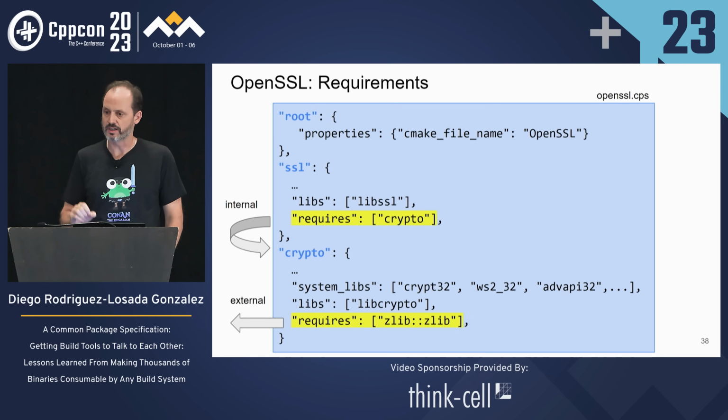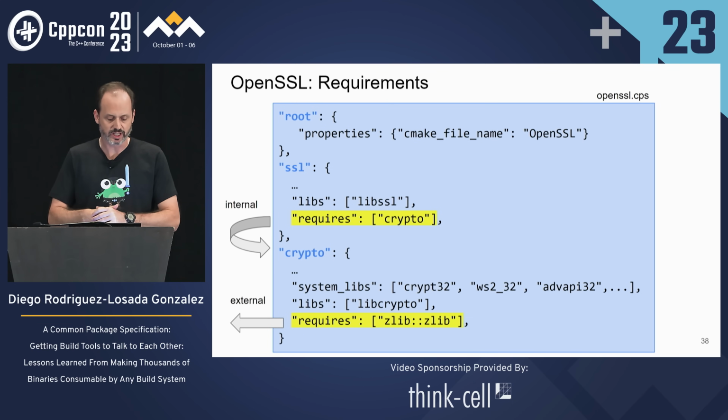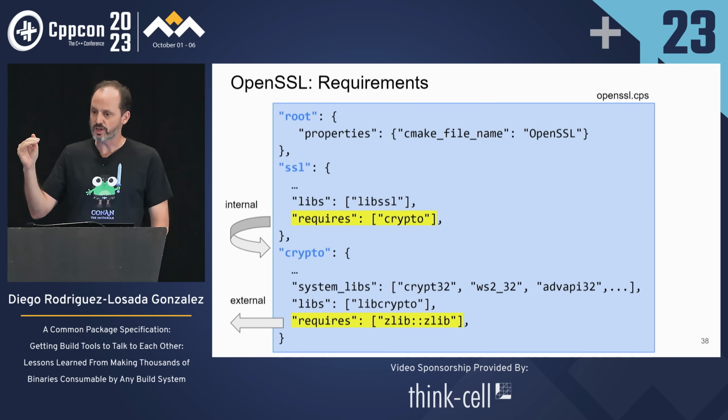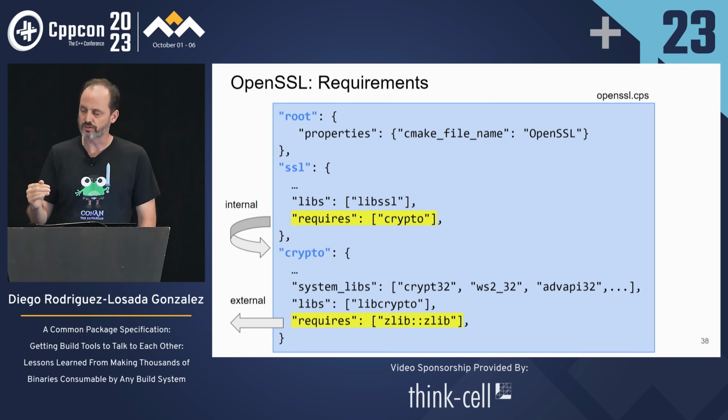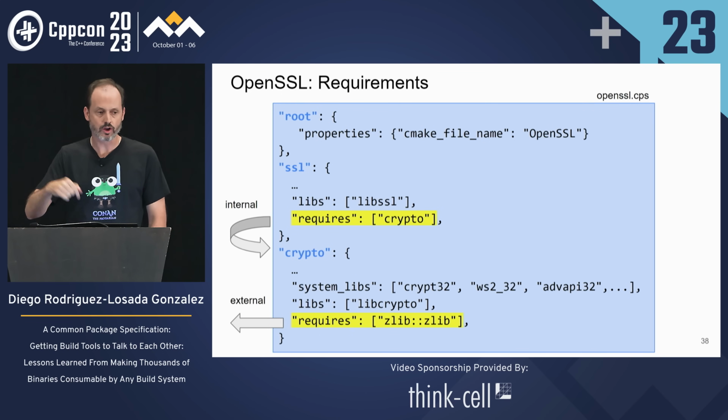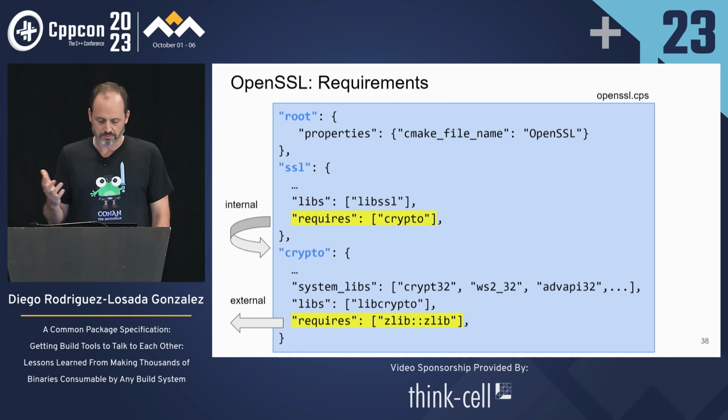But the most interesting part that these components bring is the requirement definition. Okay? In the SSL component, we will have a requires definition that is pointing internally. It's pointing to another component inside the OpenSSL CPS, right? This is exactly the dependency between the libSSL library and the libcrypto library. But it happens that the libcrypto library has a transitive dependency to zlib. And we should be able to represent this relationship somehow.